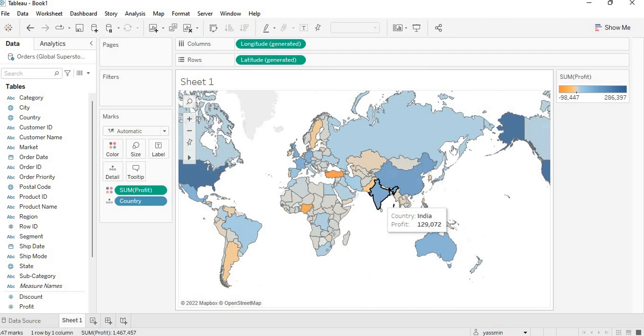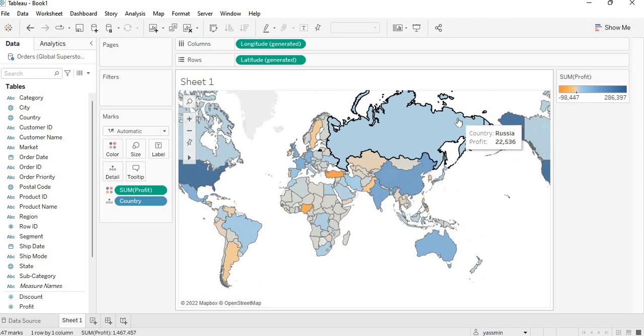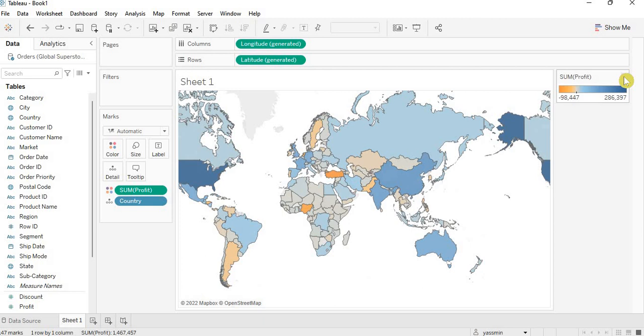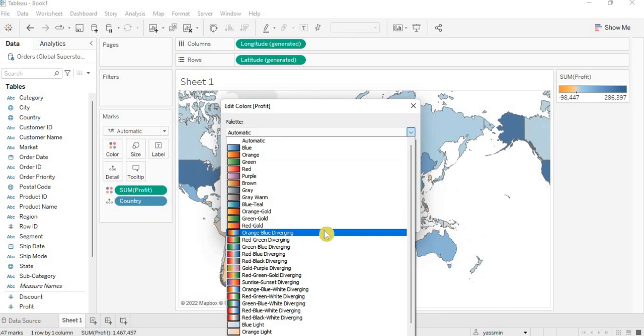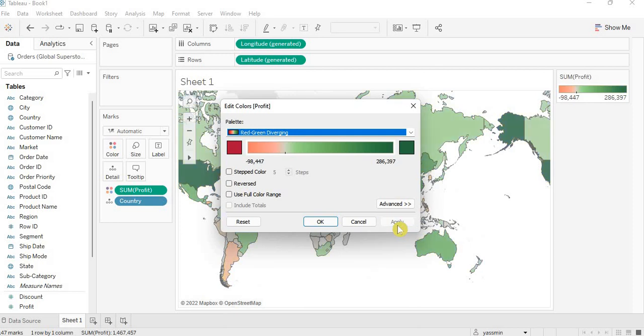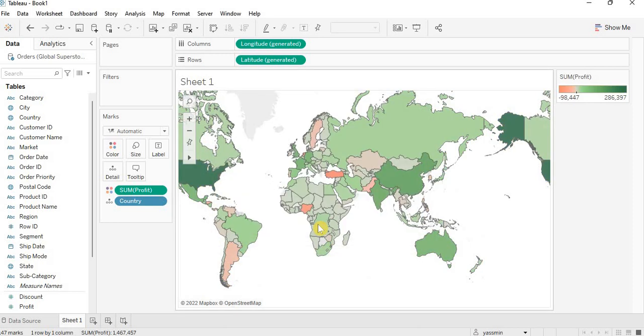We also have the option to change the color to make it much easier. So here in the profit you can see this arrow. Just press here and say edit colors. From this menu you can select the color which you want. So I can, for example, pick red and green, this one for example, and just press apply. So now we have different colors. So the colors now are very clear.